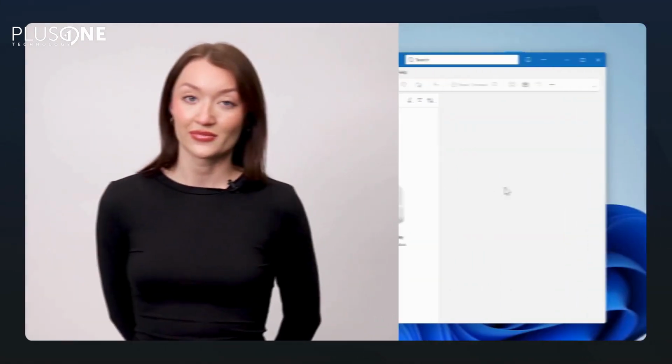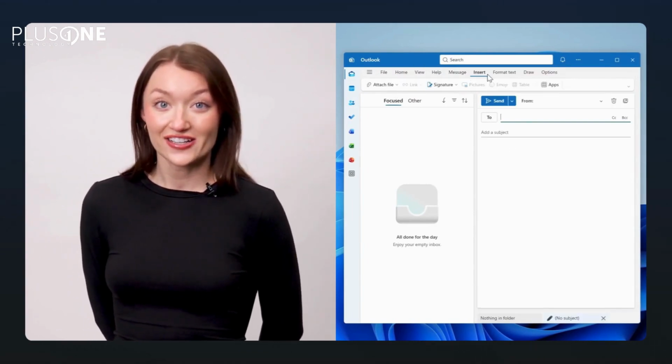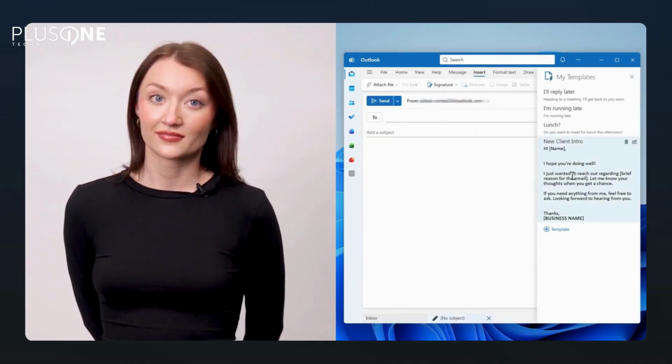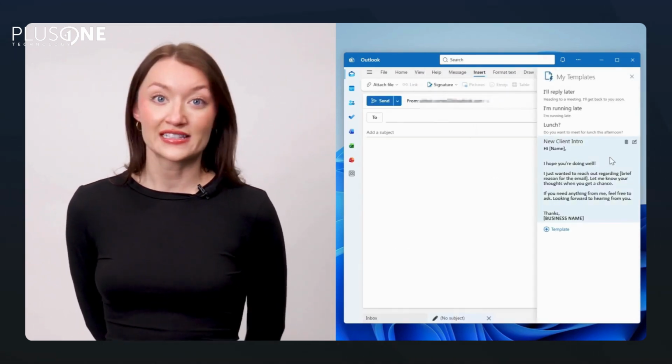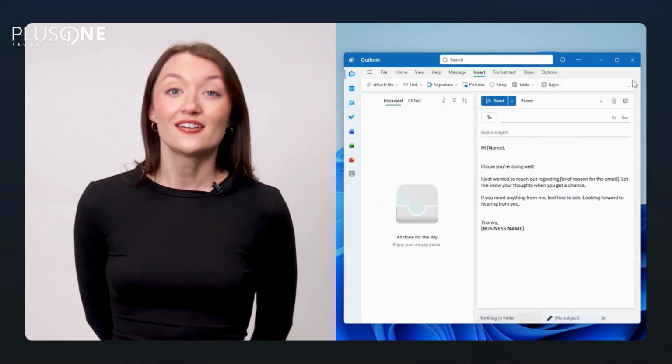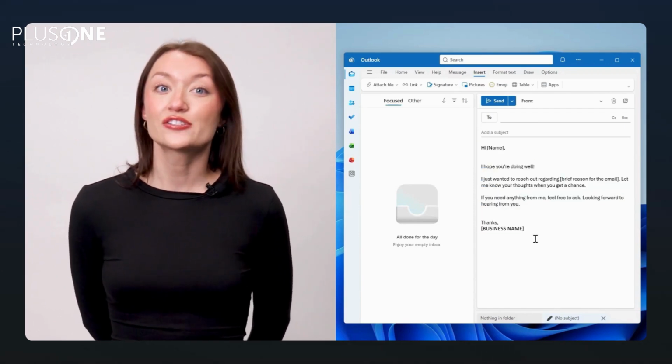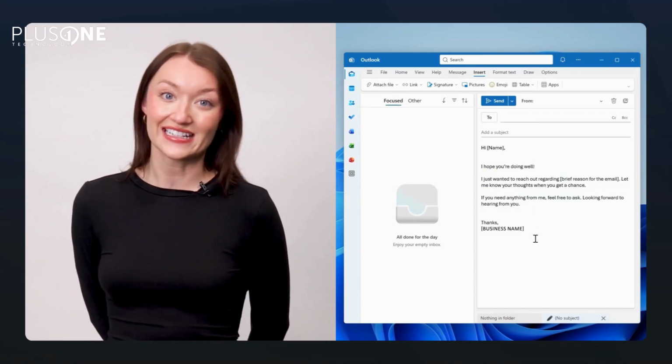Next time you need that email, you don't have to go hunting through your sent folder. Just open a new message, click My Templates, and tap your saved version. It instantly populates the body of the email, leaving you just to add the recipient and hit send. It's a total game changer for consistency.